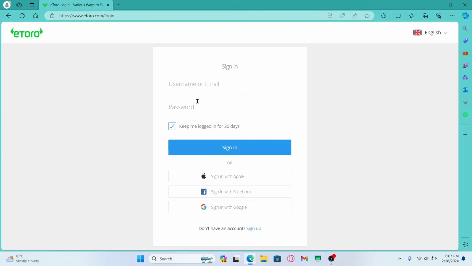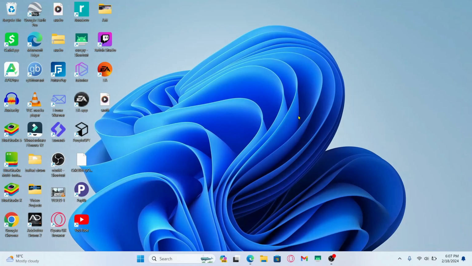Once you are logged into your Facebook account, the Etoro application will automatically detect your Facebook and you will be logged in using your Facebook account right away. And there you have it. That is how easy it is to log into your account on Etoro using your Facebook.